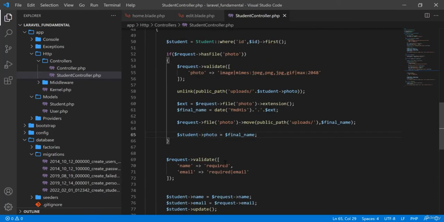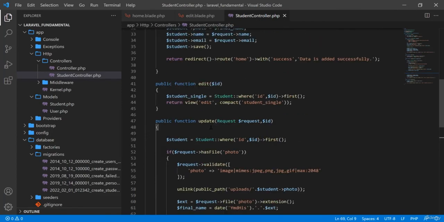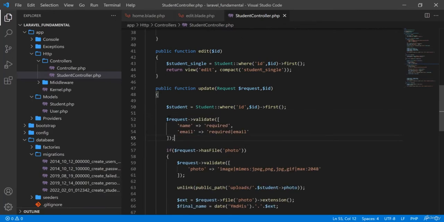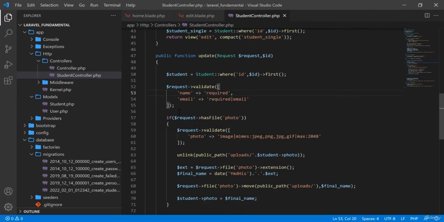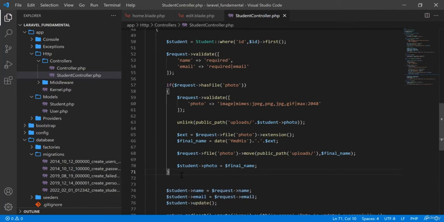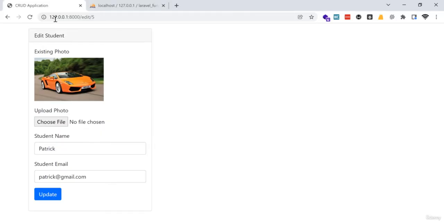And you can do one more thing: this validation of name and email, you can call that at the top. That means before checking the photo, you have to check name and email. If name and email are false, then you will just validate, and if these are okay, then photo validation will come if my program goes into the if condition. So in this way I call that at the top. So update, data is updated successfully. Okay, now it will work.